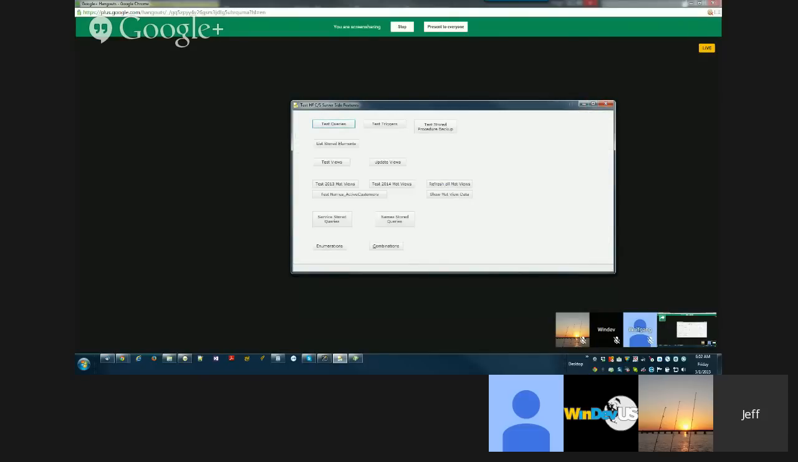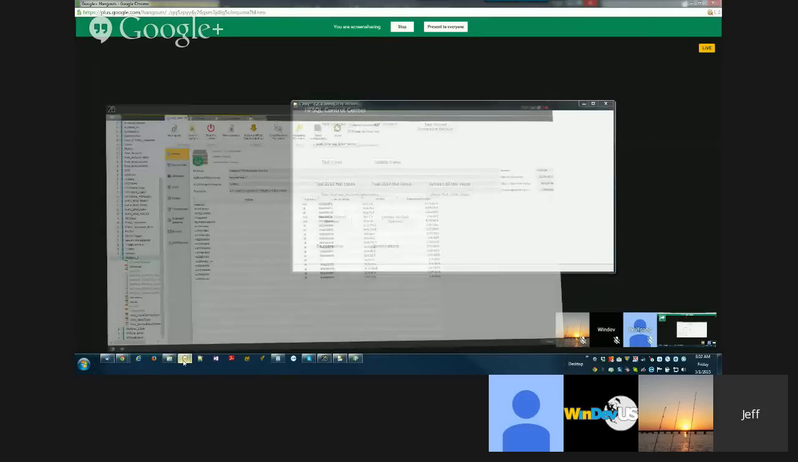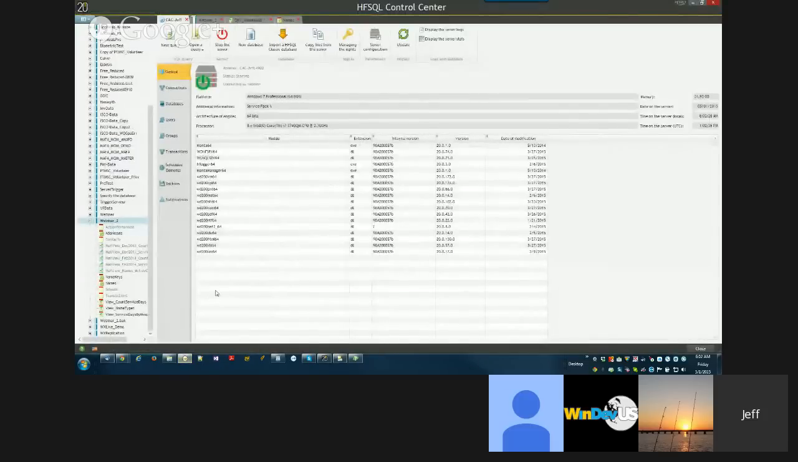And also the stored procedures that we showed, back when I wrote it, it was HLoad parameter and HSave parameter to pass things to the stored procedures. Well, now you just pass normal parameters as well. Anyway, let's go to the new version 20 HFSQL Control Center.